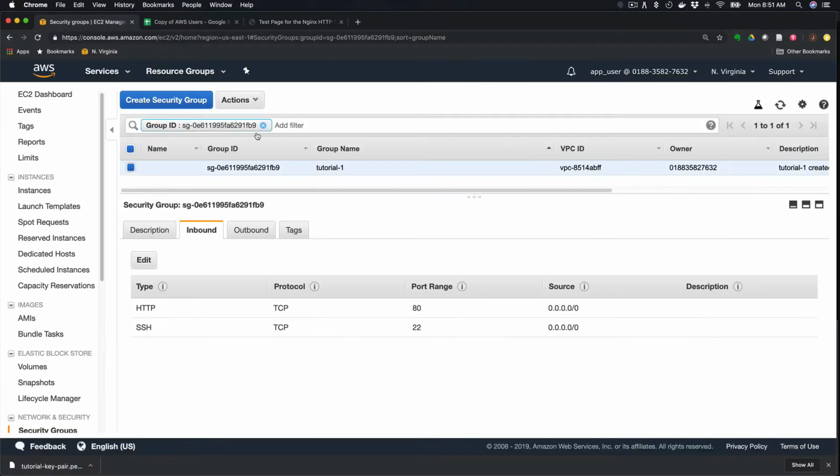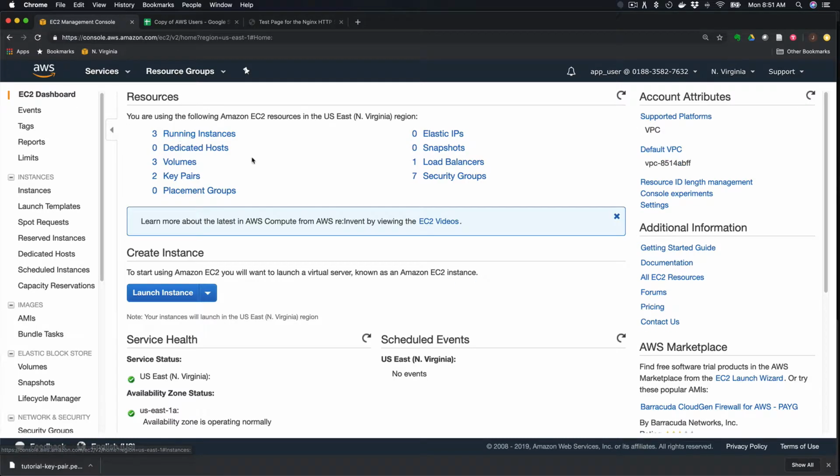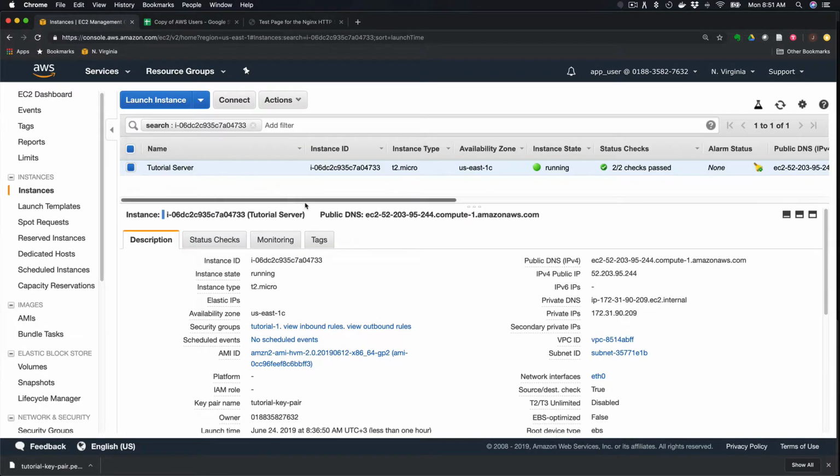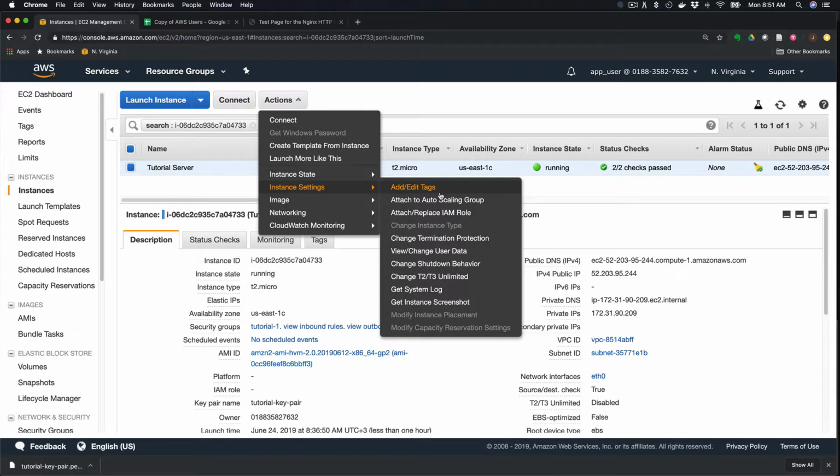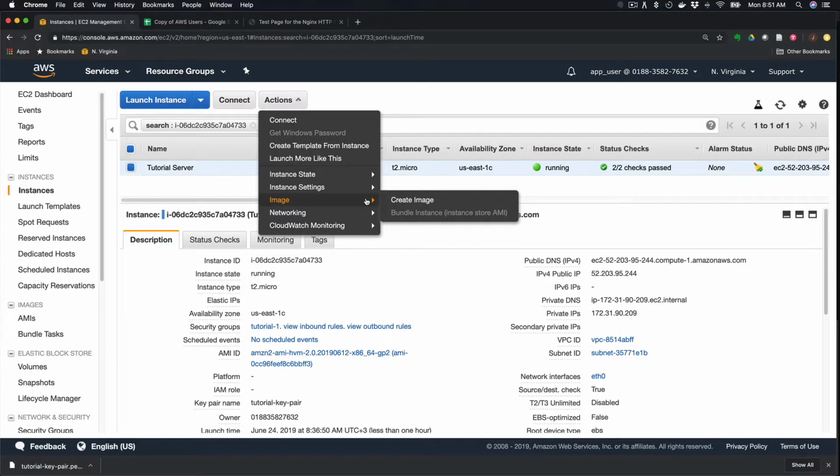And then just a few more things on the EC2 instances. Okay, so this is the server. If for some reason I wanted to restart this, I could reboot it here. If I want to get rid of it, I could terminate it. If I wanted to just stop it so that I don't have to pay for it, because I don't need it running right now, I could stop it. You can add and edit the tags. You can attach it to an auto scaling group. There's a lot of different things that you can do.